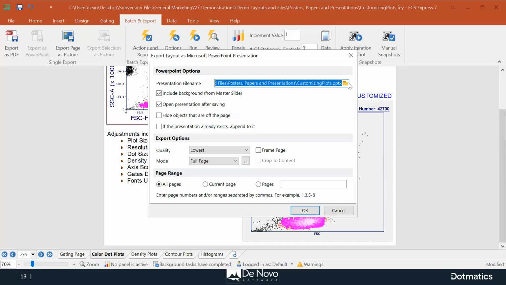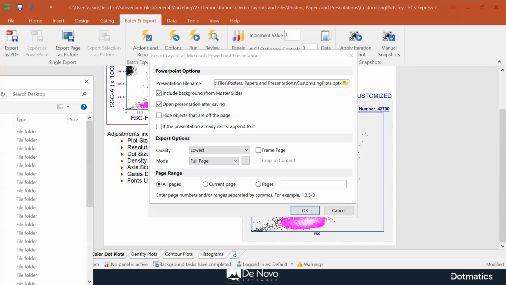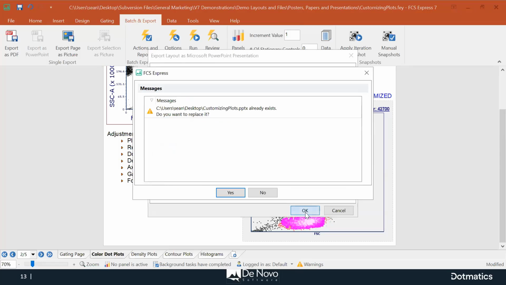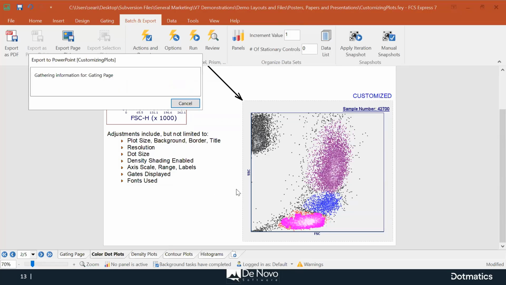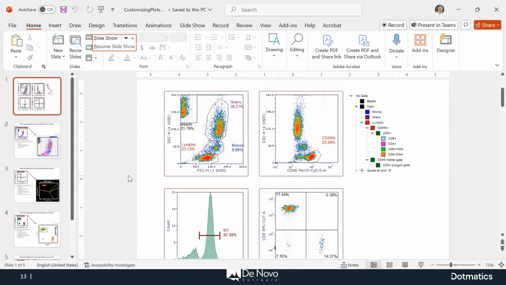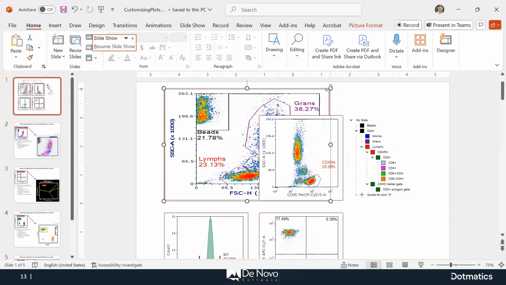But what you're going to be able to see here is that I'm going to choose to export this PowerPoint presentation directly to my desktop. I'm going to say open it after we're done. And with this, FCS Express is gathering everything that you've done in this analysis, and it has now launched it in PowerPoint, right? So don't be fooled. I know we look exactly like PowerPoint, but this is PowerPoint.